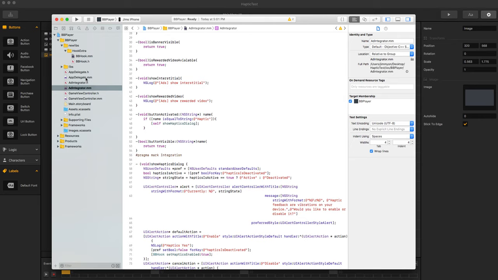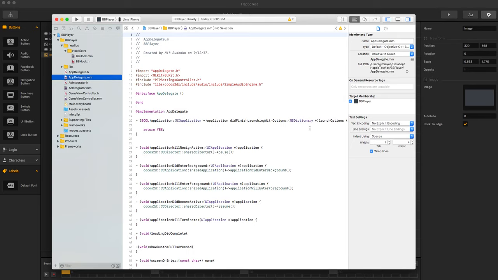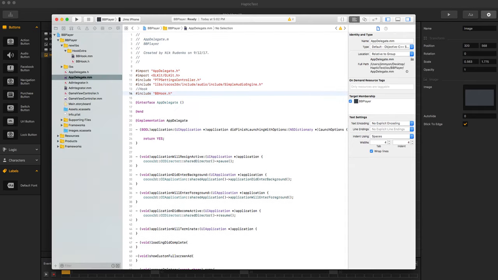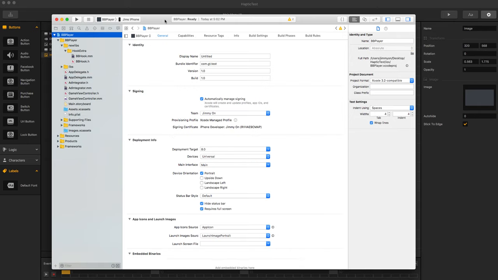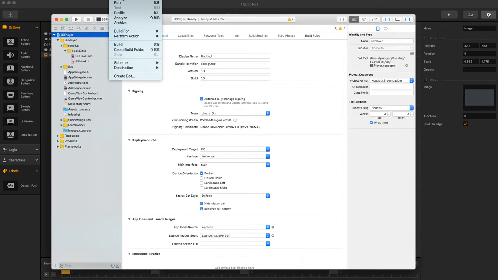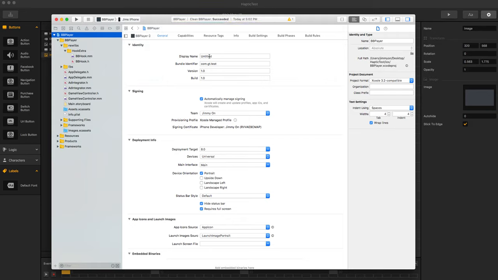Next you want to go to the app delegate class, and you want to include the BB hook class up here, and then initialize it in the did finish launching with options method. And that should be it. Go to product, just clean, and run to your device to test the haptic.